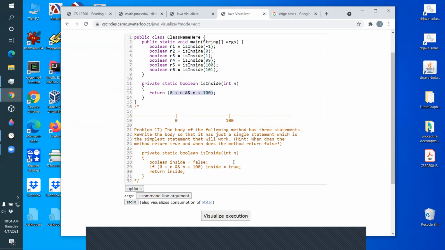See, I'm not setting something equal to true. I'm just saying, well, this thing's either true or false. So that's what I want to return. I want to return a Boolean. So that thing is either true or false. That is a Boolean. So return that.